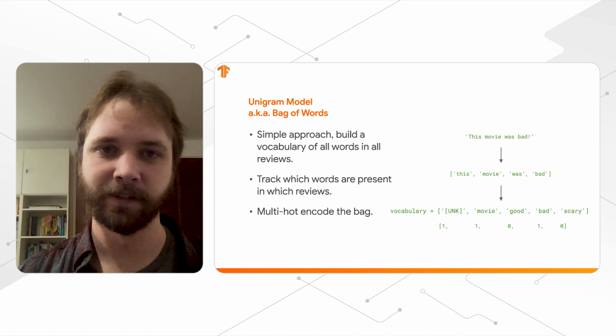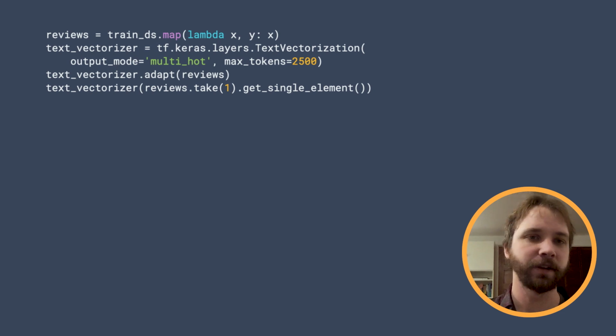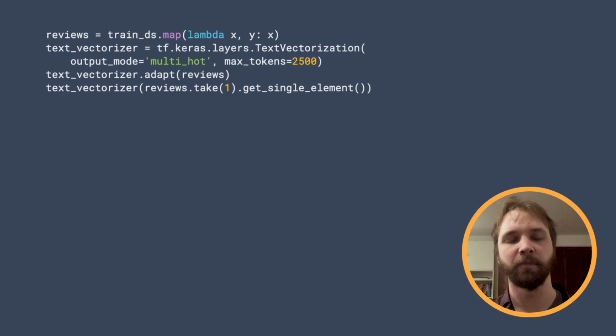What does that look like using Keras preprocessing layers? We talked about before how text vectorization is the main layer that we have for pre-processing text input, and we will use it here. To go through this code example line by line, the first thing we're going to do is take our data set, and because we're not worrying about our label, we're just trying to pre-process the reviews themselves, we're going to map over our data set and discard the label. Then we're going to make our text vectorization layer.